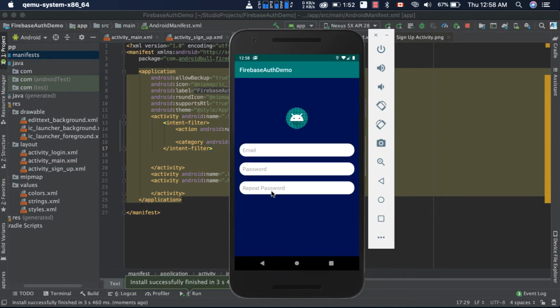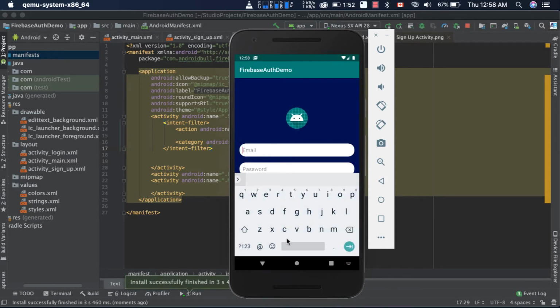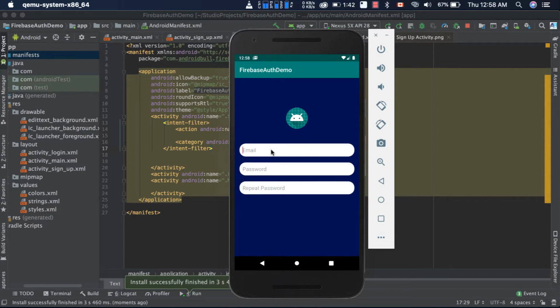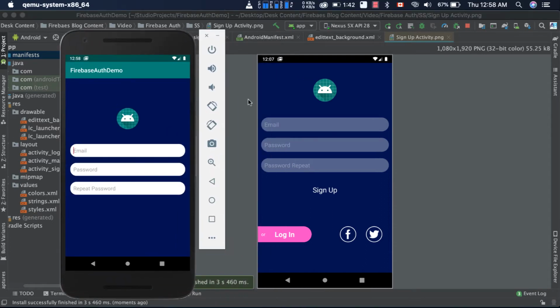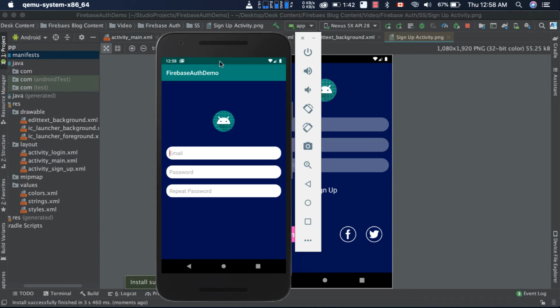It is looking good, but we need to lower the opacity of these edit text. As you can see here, they are not that much opaque. They have some visibility, and we need to change them. And also we need to get rid of this app bar and change the notification bar color. So let's do that first.